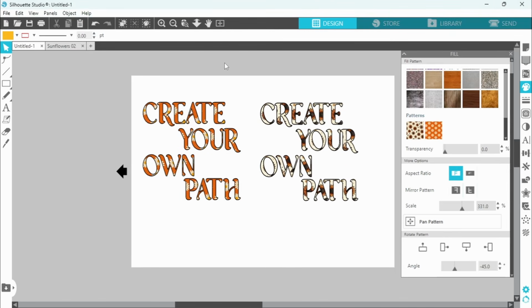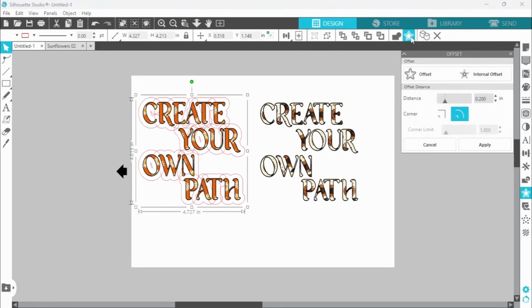And you can see a side-by-side comparison on how different the same file looks depending on the pattern used to fill it. Now we could leave them as they are and print them out, but we could also take it a step further. I'm going to add an offset with a distance of 0.2 inches, which means the offset around each word overlaps, so it stays as one piece.